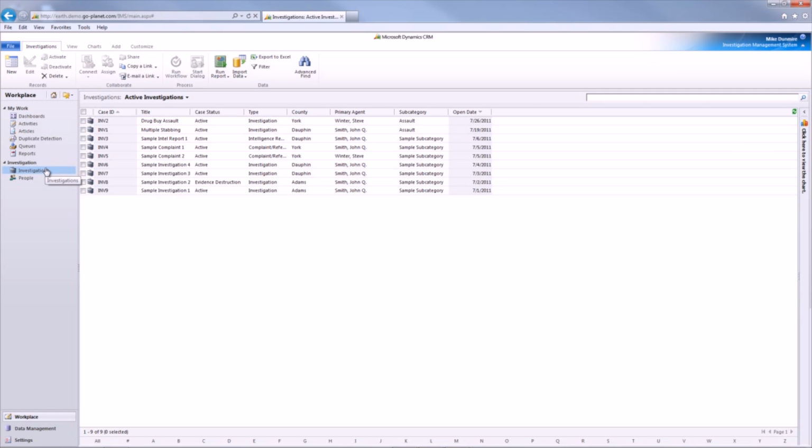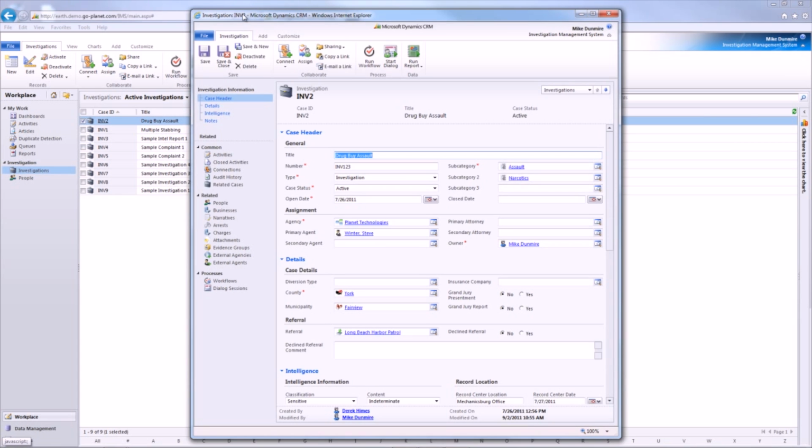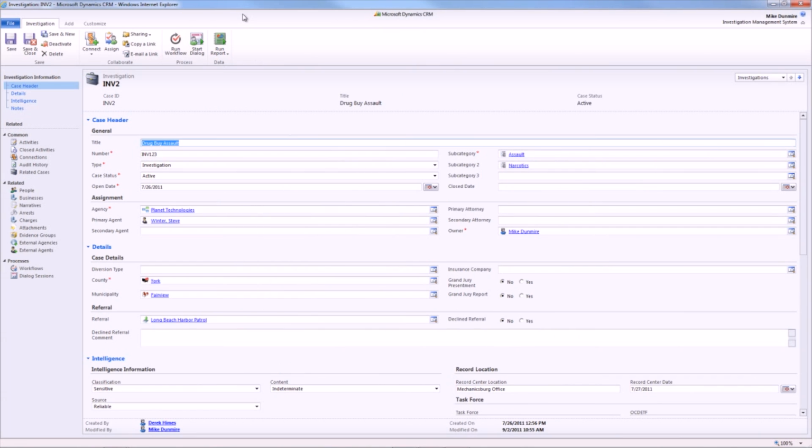Let's go back to my cases, and we'll see how we connect all aspects of an investigation. These are the current investigations for the department, and I'll open up one of mine, the drug buy assault at the top. We can see the case basics in the header, what it is and who owns it.